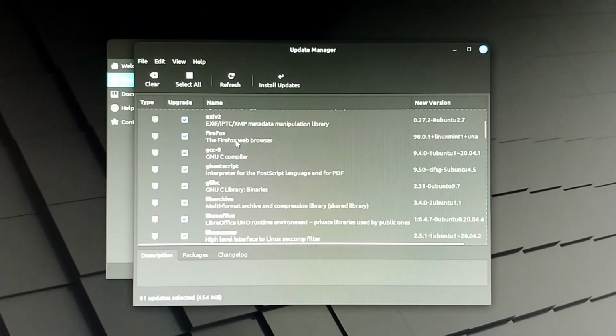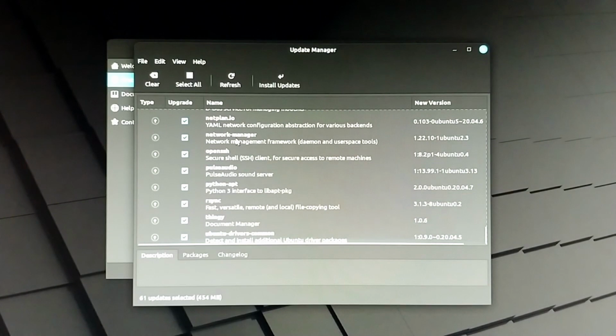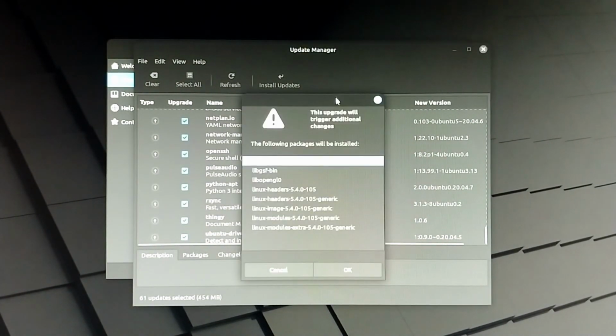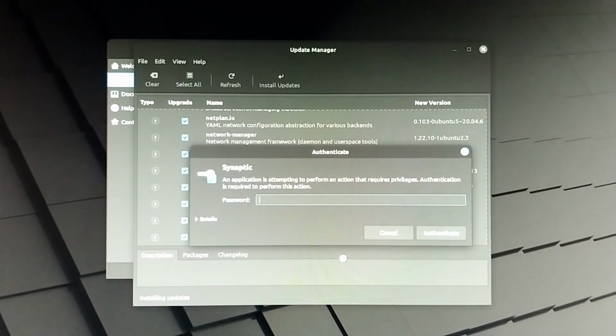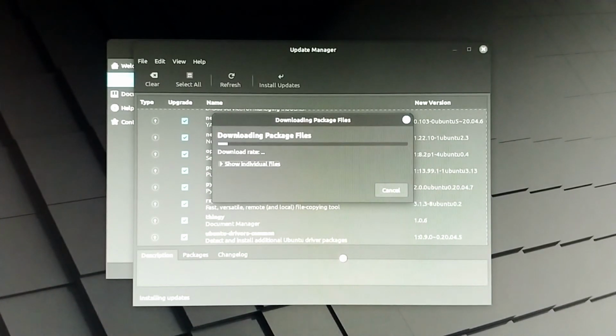And all these packages that you're going to be updating, these are all for security and the latest software versions that may be available. So you just go ahead and install update and if it needs other things to be installed, it'll actually tell you instead of just failing halfway through. Go ahead and hit OK and put in your password. And then it's just going to go ahead and do those updates for you.